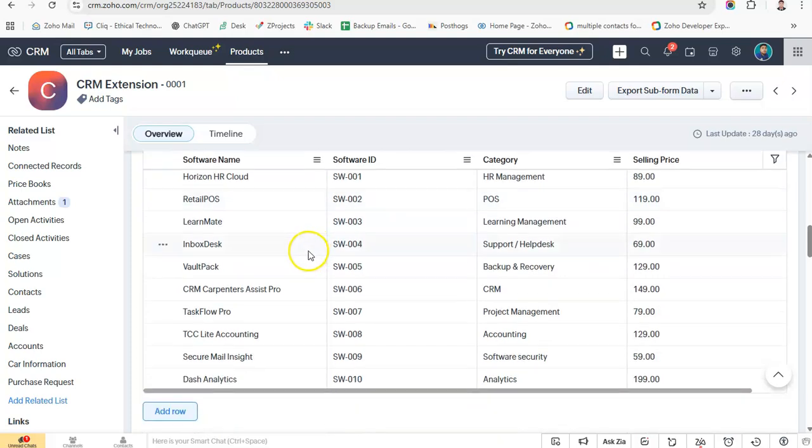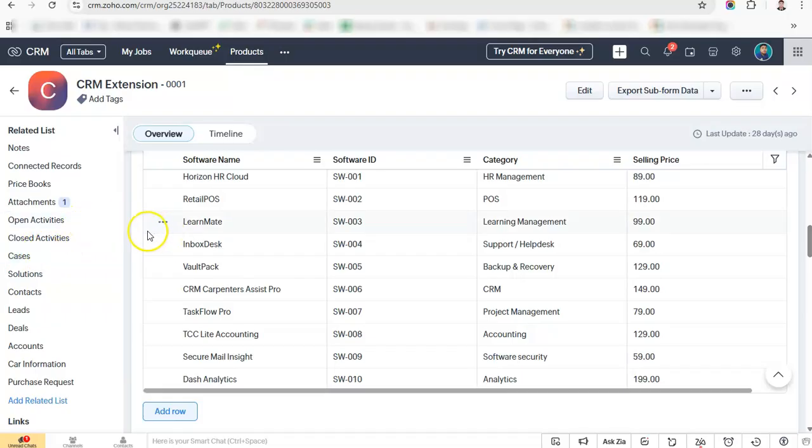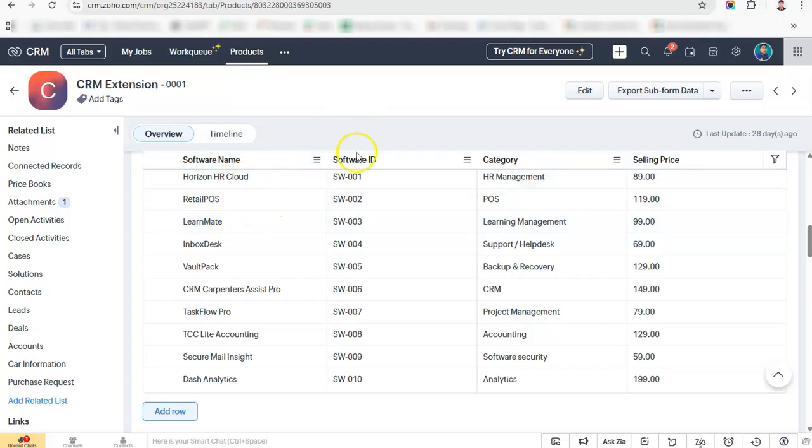Hello guys and welcome back to the CRM Carpenter tutorial series, and today I will teach you how to create a Zoho CRM Deluge script through a workflow for transferring subform line items between modules.